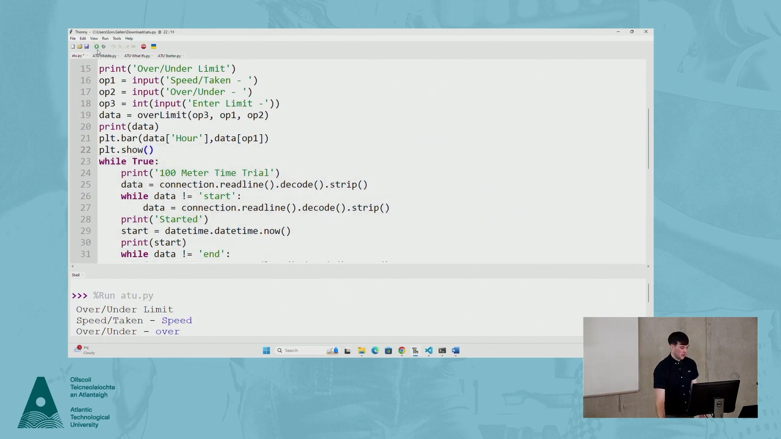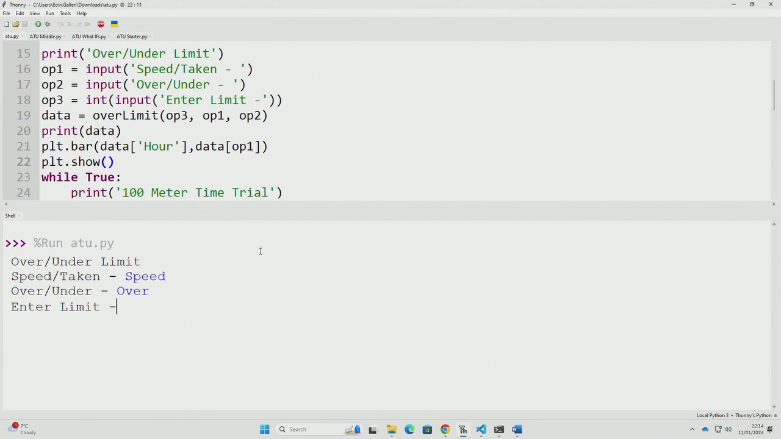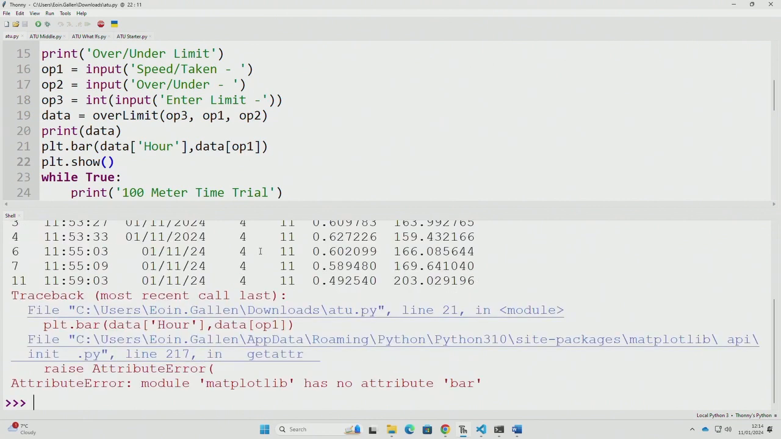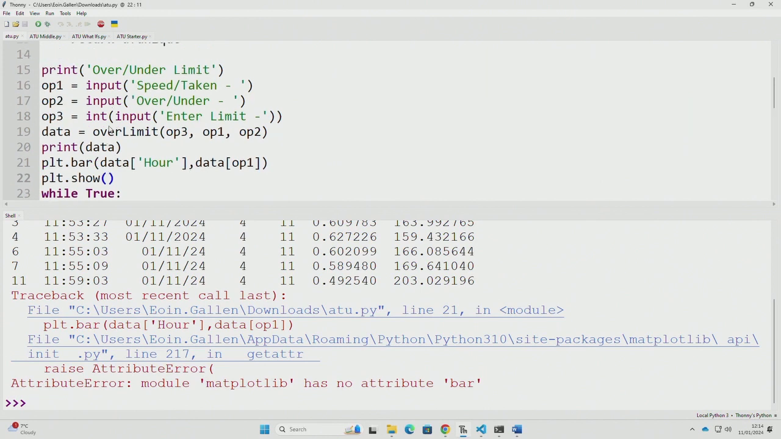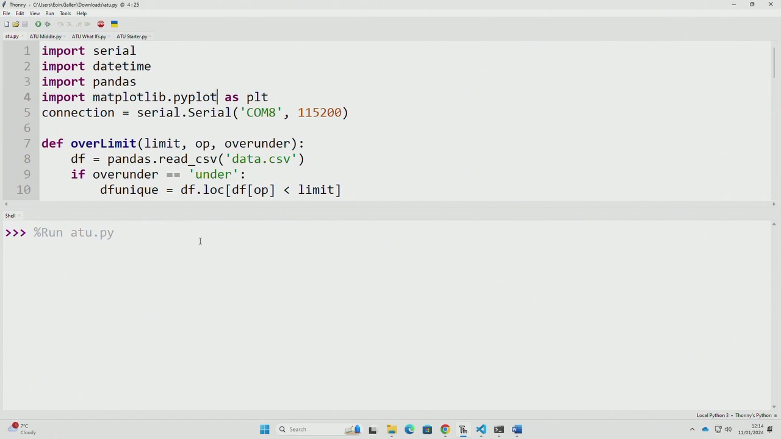So now whenever I run this, okay, it's going to create a bar chart. It's going to visualize the information they're looking for. So if I go to speed and I want to go over, let's say 150 again. PLT, matplotlib.pyplot, sorry. 2 seconds. Sorry, you just have to enter this all in again. So say speed over, let's say 150.